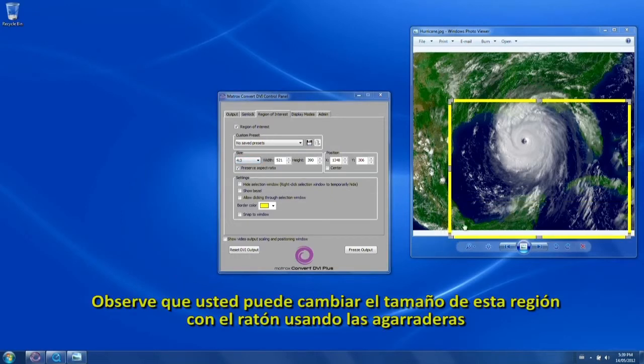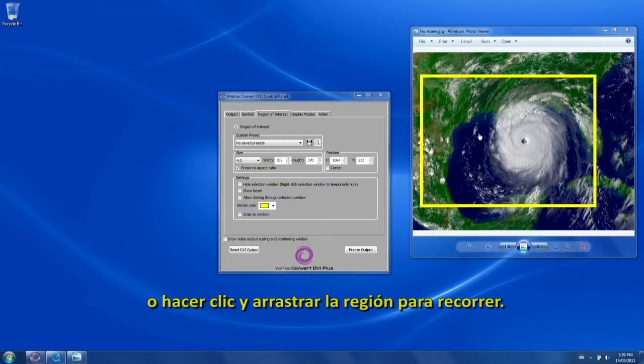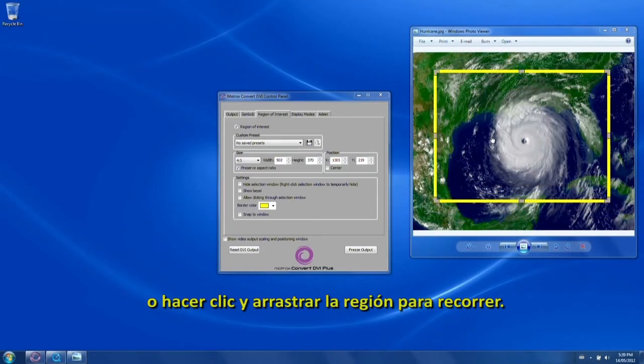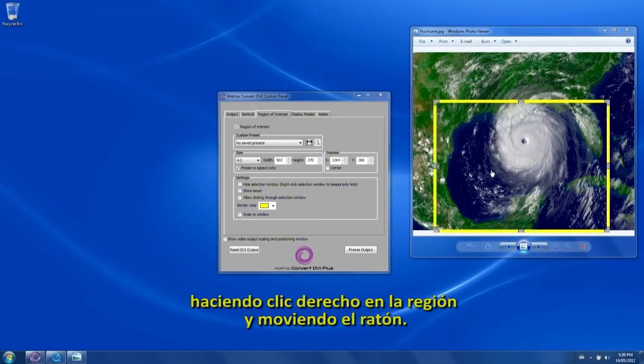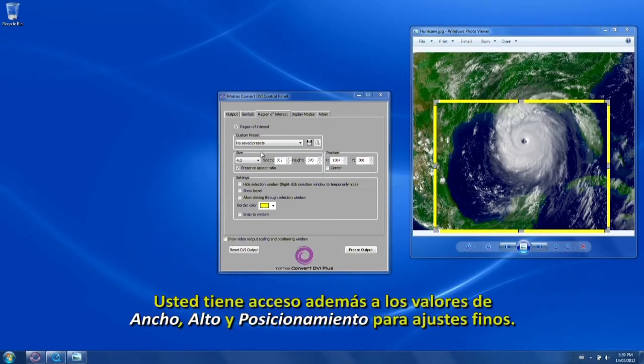Notice that you are able to scale this region with the mouse using these handles, or click and drag within the region to pan. For live broadcasts, you can hide and pan the region by right-clicking in the region and moving the mouse. You also have access to width, height, and position settings for fine-tuning.